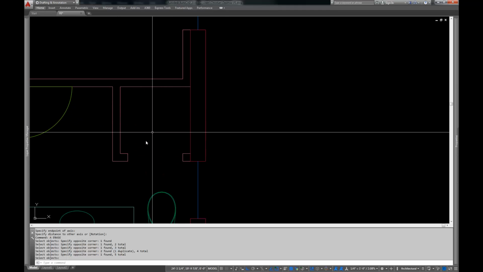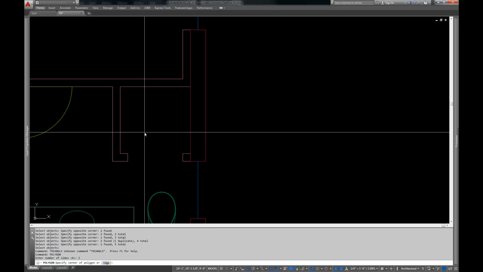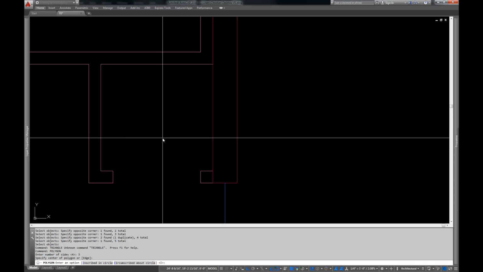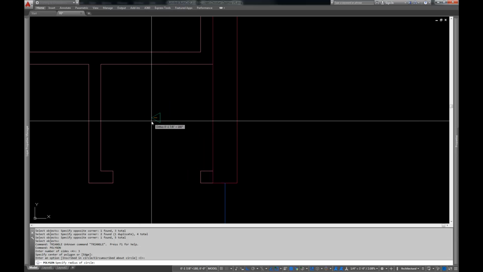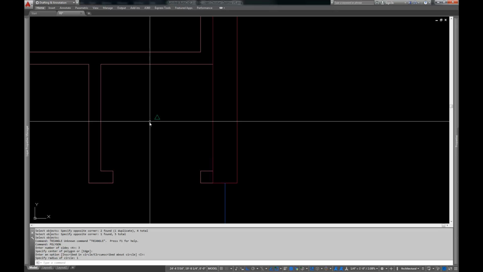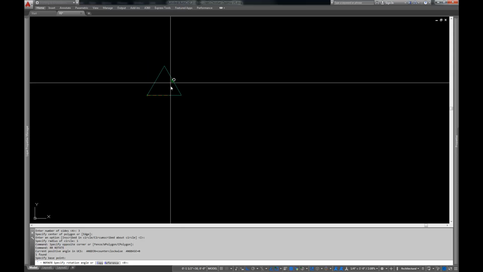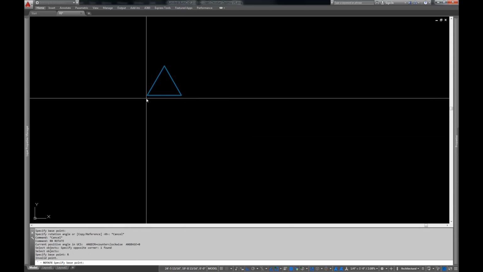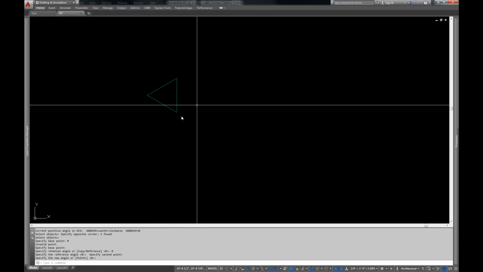So I'm just going to draw a triangle. Polygon. 3-sided. Specify the center. We want it to be inscribed. Inscribed is fantastic. And we want that to be 1 inch. Let's do rotation by reference here. There we go.